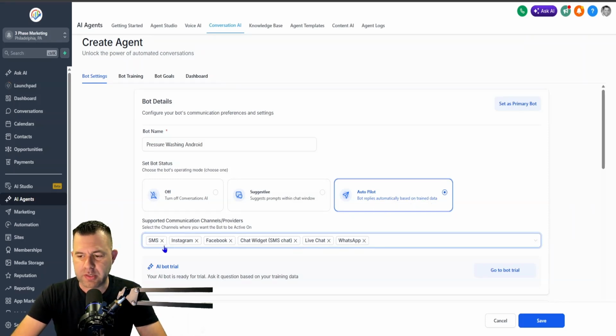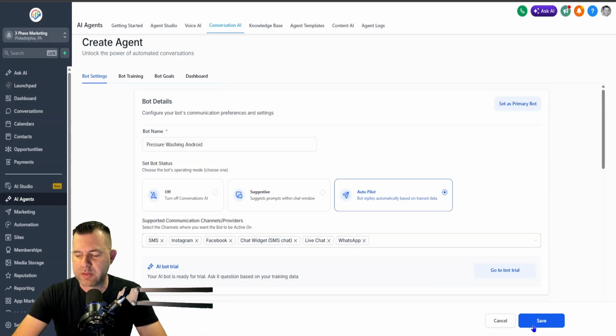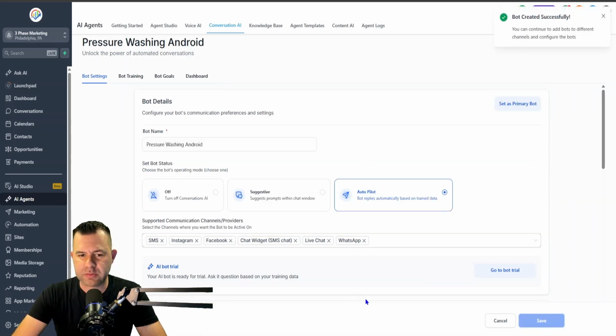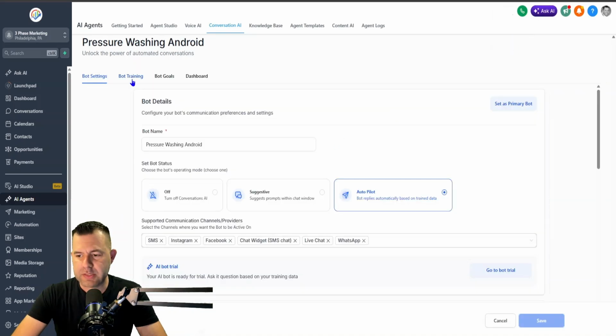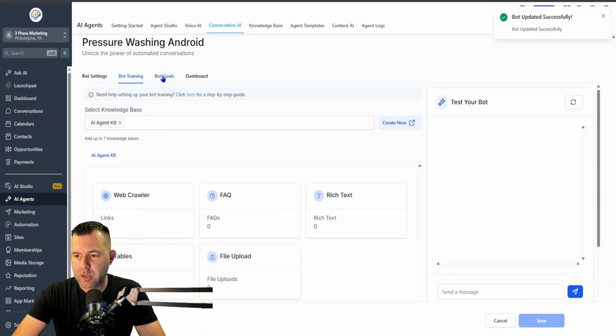Here is the bread and butter. We can connect this bot to all of these channels: Instagram, Facebook, SMS, chat widget, live chat, WhatsApp, email. So we're good to go here. We want it to be a master AI on every single channel. So bot created successfully. Now we can come over here to bot training. We can grab that knowledge base, save that. Come over here to bot goals.